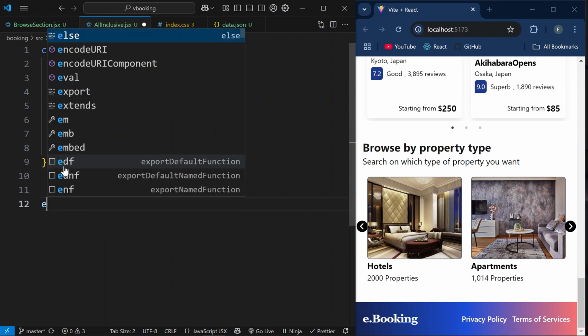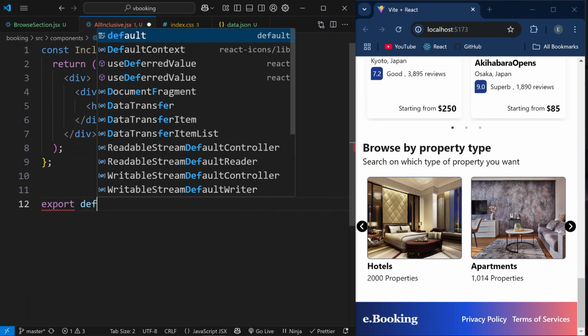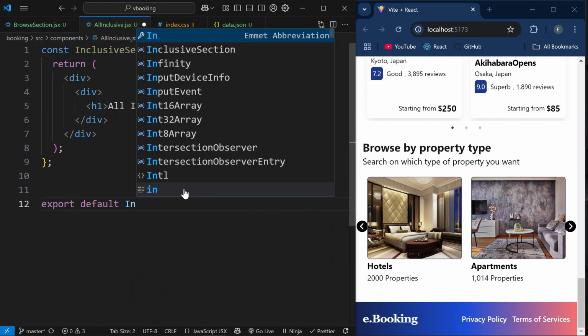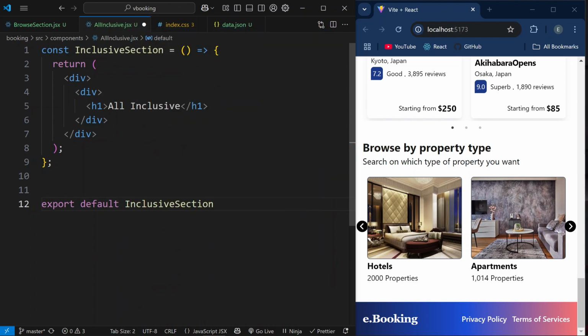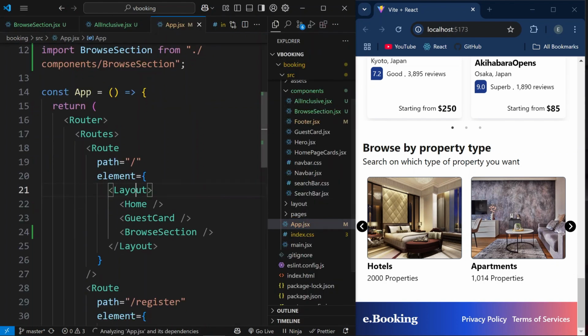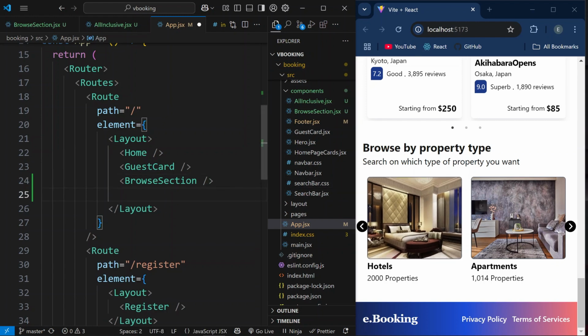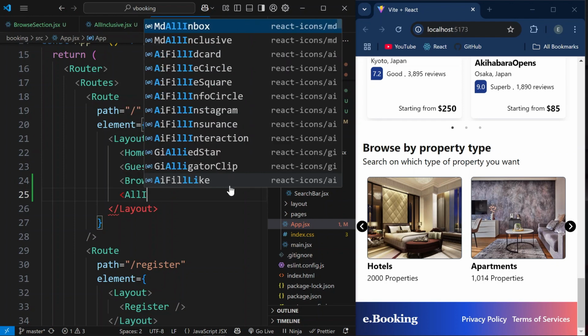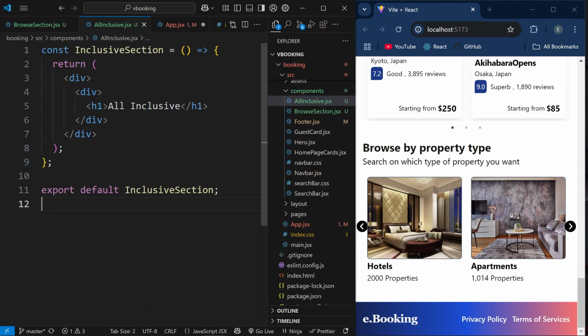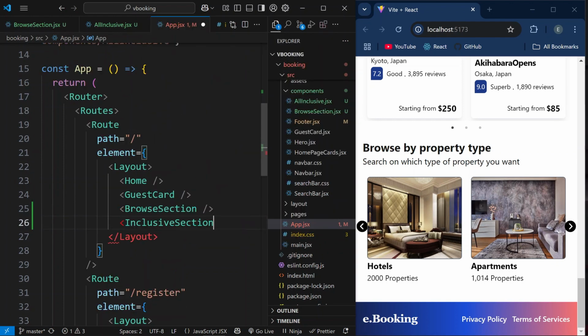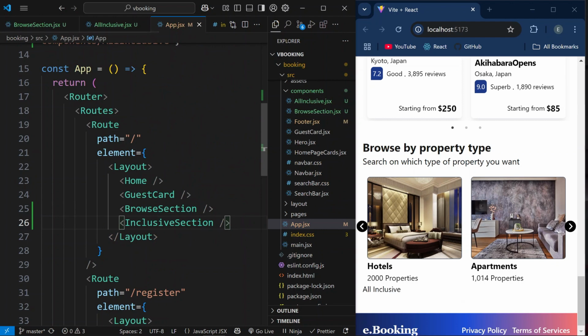Let's export it. Export default. When we export default this function, it shows that InclusiveSection is the main function and we will import it inside app.jsx. Since we are showing these components on the home page, after this browse section we will say all inclusive. The name of our component is InclusiveSection. Make sure you spell it right. InclusiveSection, this one. Let's save it.